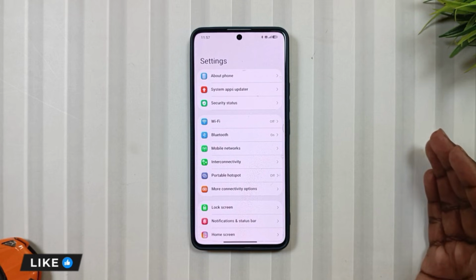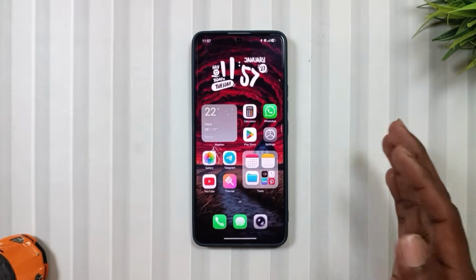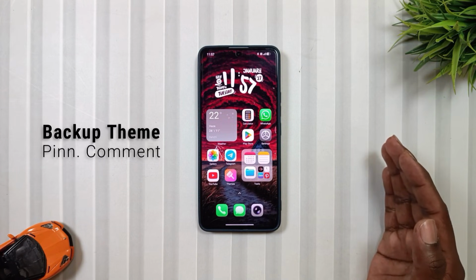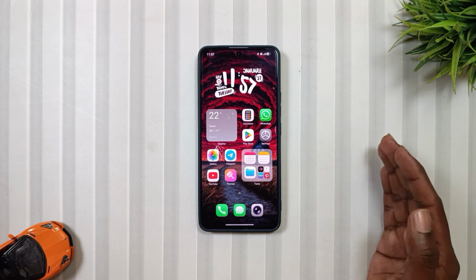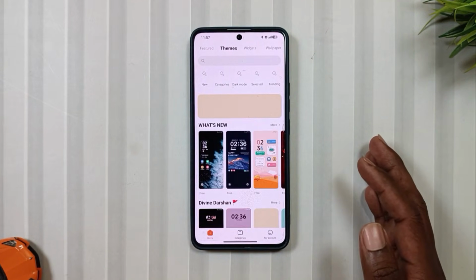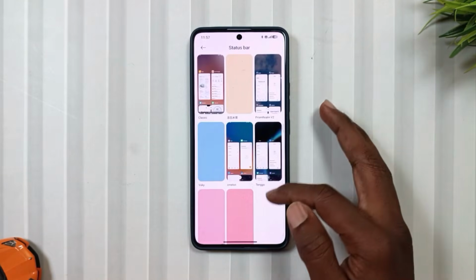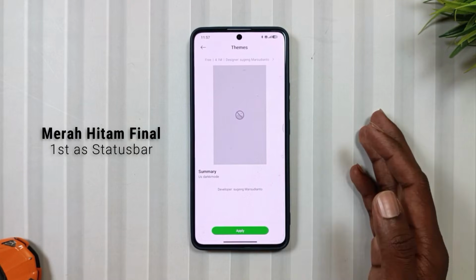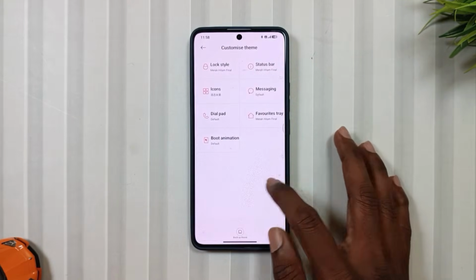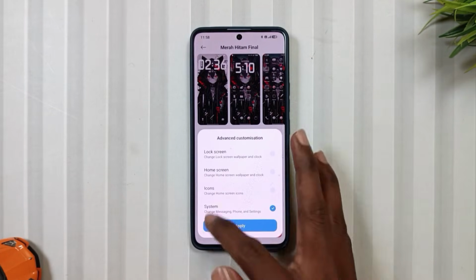Now the main funda is which themes are these and how you can set up this theme setup on your phone. For that, first go to the pinned comment. Download the backup file from the given link and restore it using the backup and restore method. After that, open your theme store. First, go to Customize theme, then status bar and apply the theme called Mera Hitam Final. Then come back to theme section and apply the same theme as a system.